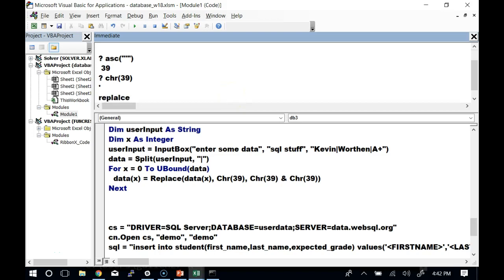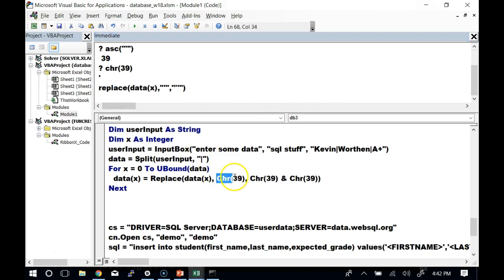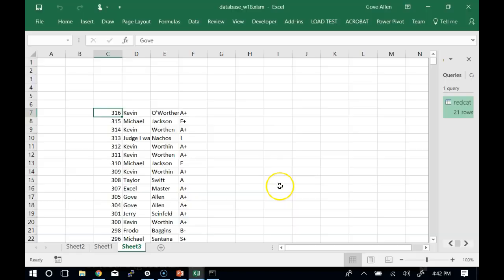Otherwise, it would look like this. Replace, look at data sub x, look for single quote, replace it with two single quotes. VBA can handle that just fine. It's a little tough for you to look at what I typed and go, what is that now? What's that? 4 double quotes, a couple single quotes, I don't know what that is. So char 39 is just another way to get at that particular character. Look for a single quote, replace it with two single quotes.